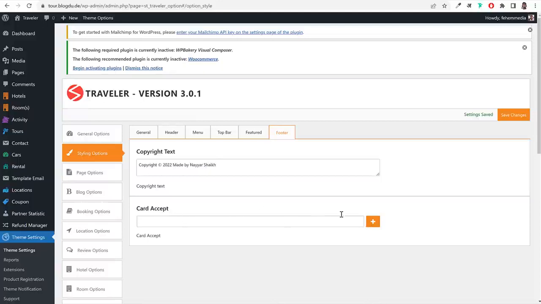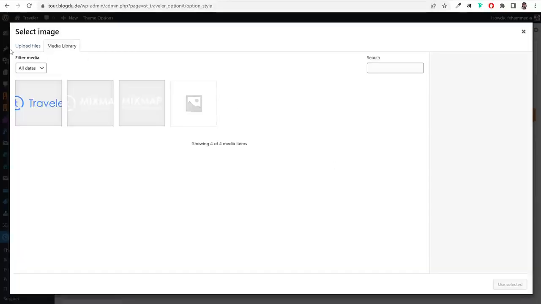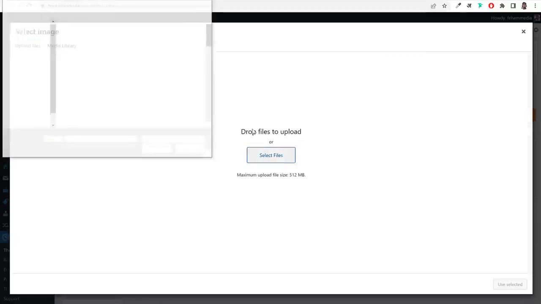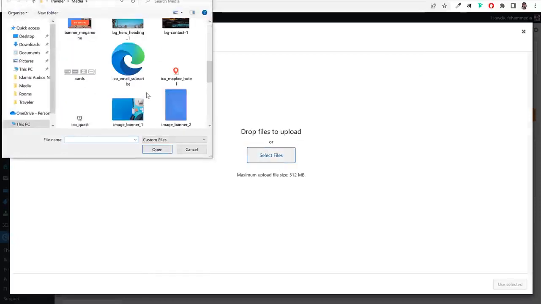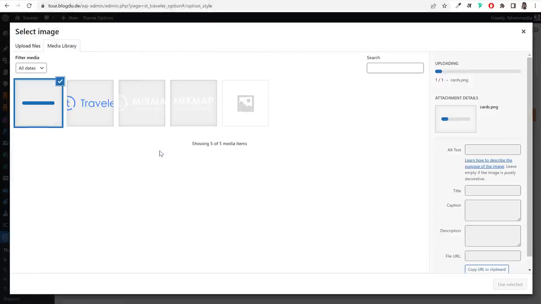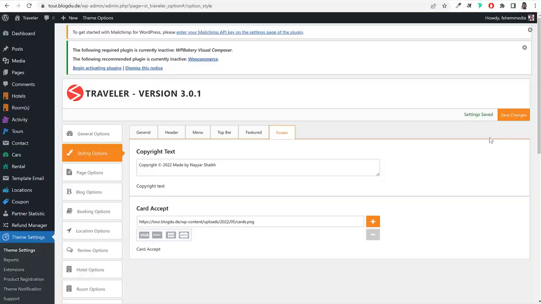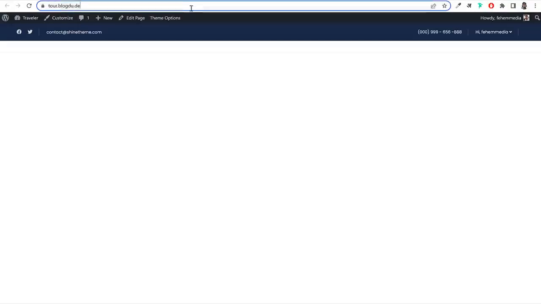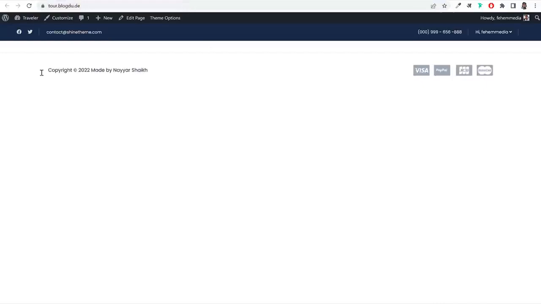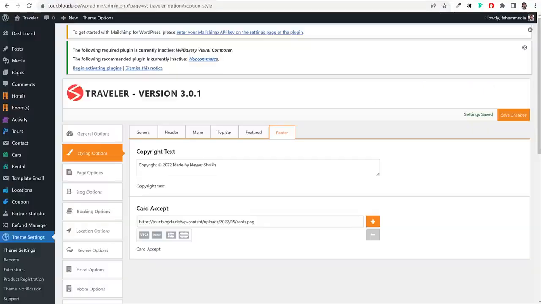Now all the cards accepted. If you want you can add an image. For that I've given you these images as well. So if you search for that, here as you can see cards image, open this and use this image. Now click on save changes again, come back over here, refresh it, and here as you can see you have the footer. Okay, copyright is also working, and we have the card image.